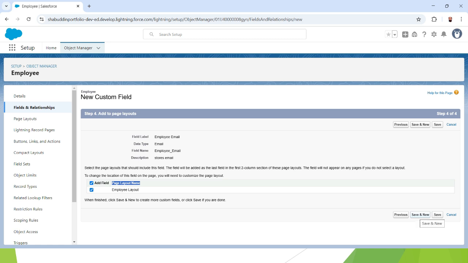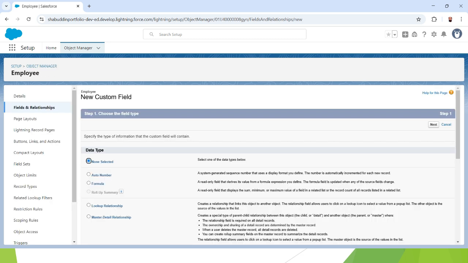In step 4, it is done. Because we have one more field to create, I don't say save. I click the Save and New button because one more field I have to create. Okay, Save and New. Now, what is the next field you have to create? Employee name already done, employee email done, technology.